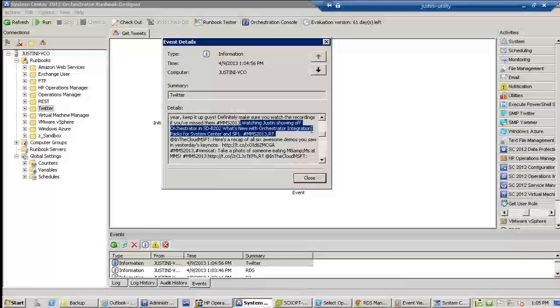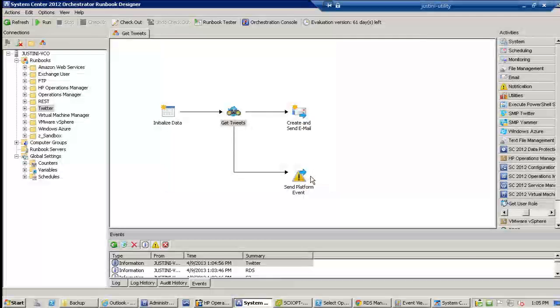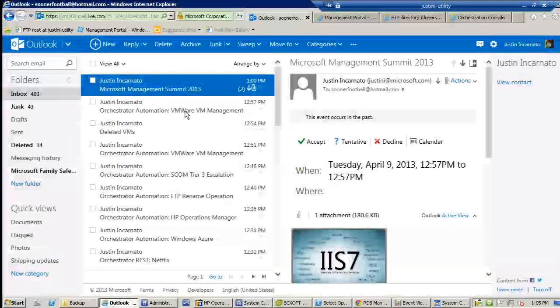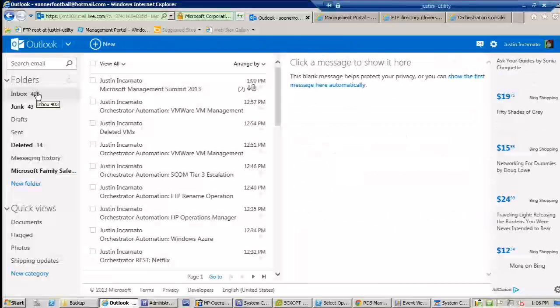There was hashtag MMS 2013. So I've gone through and got a whole poll of what has been tweeted about, or twittered about, or whatever you guys are calling it. So if I look back at the email, I'll get an email as well that gives me that nice flattened list. But I showed you guys what the platform event looks like, and we get that same data. So that's kind of what we're looking at for that last demo.